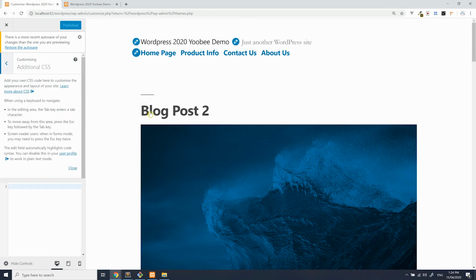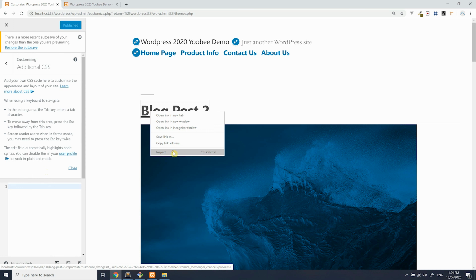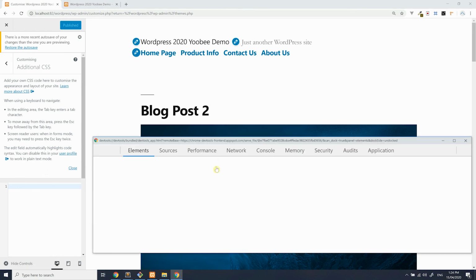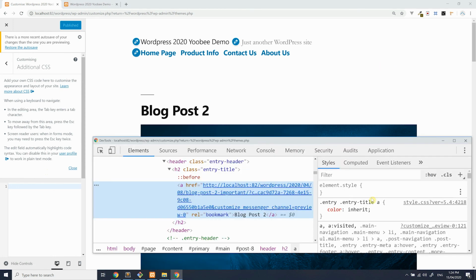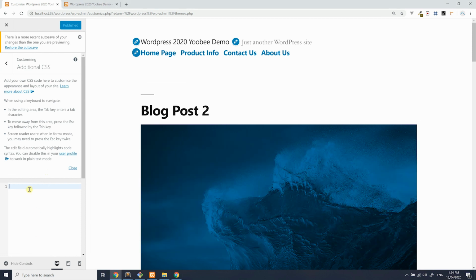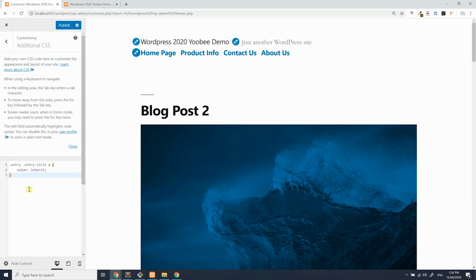If I right click and inspect on blog post, we can see that it has entry title A. I'm just going to copy that code, the CSS on the right hand side, and I'm going to paste that into here. Instead of color inherit, what I'll do is I'll change this to color red. And you can see immediately we get a CSS change.